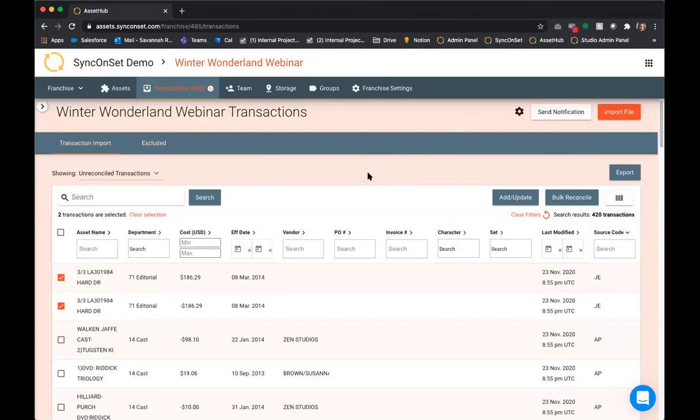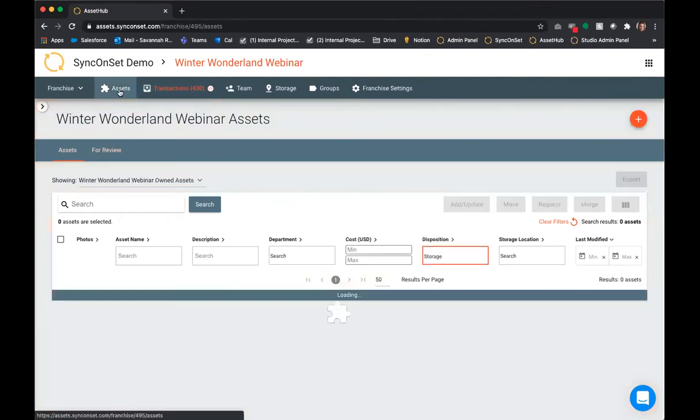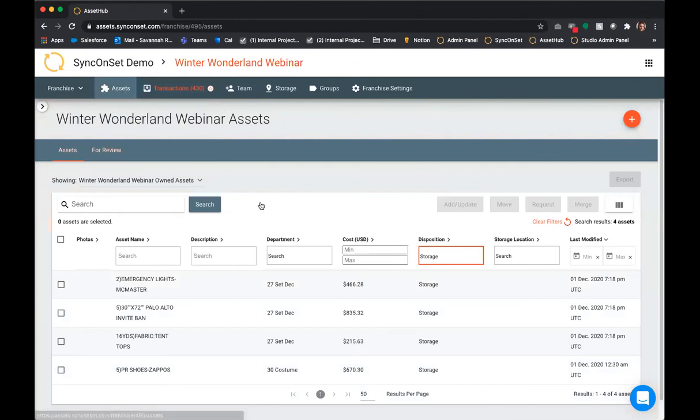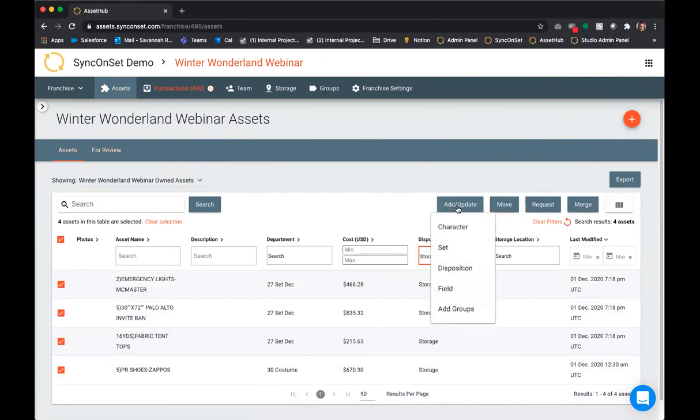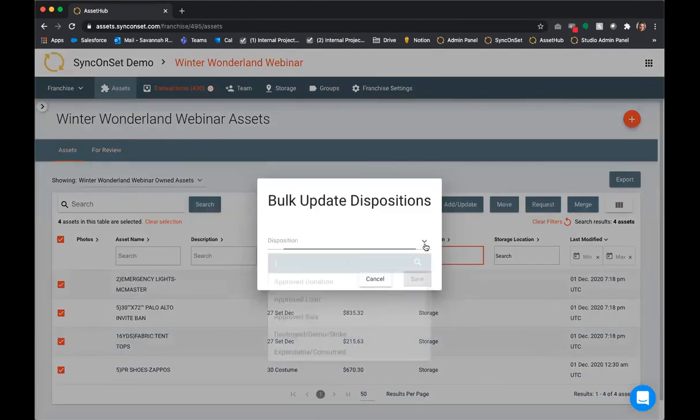Okay, so hopefully you can see my screen here. What I'm talking about with this bulk update is, if I jump back into the asset index, I'm looking at everything in storage here. If I wanted to select these items and update the disposition, I could do this add/update, and I could go ahead and select disposition. And this would allow me to switch them.